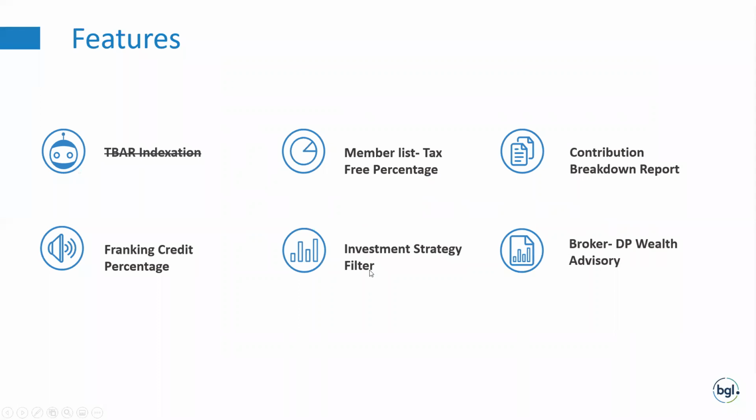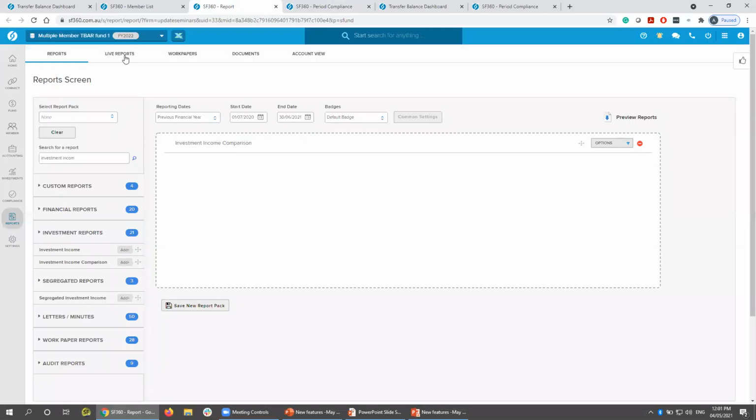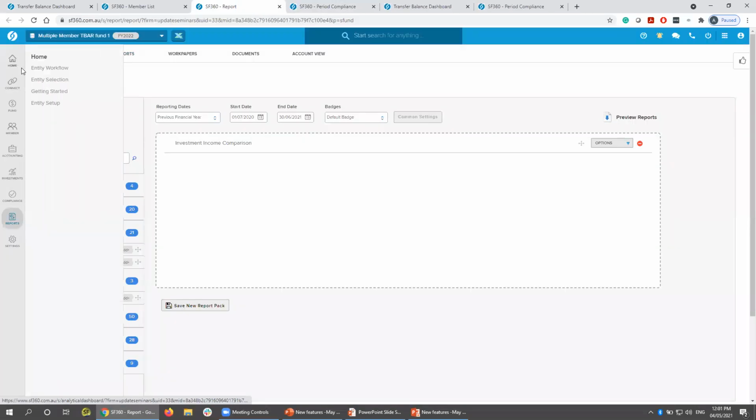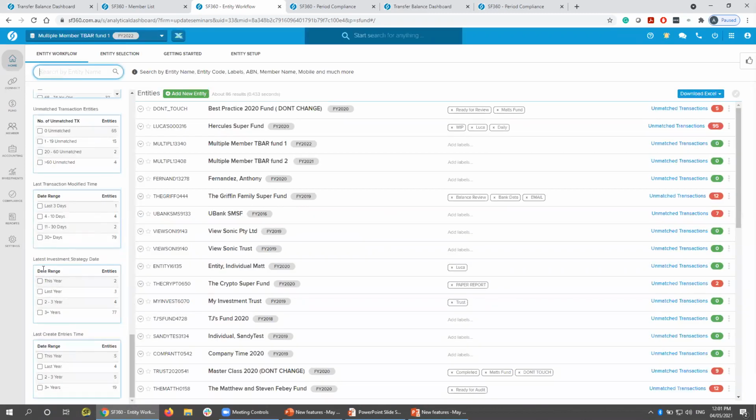The next one is the investment strategy filter. So this is a firm level filter of sorts. It's on the entity workflow screen, on the left-hand side. So if you scroll all the way down, it's this investment strategy date. So it just tells you how current your fund's investment strategy is.